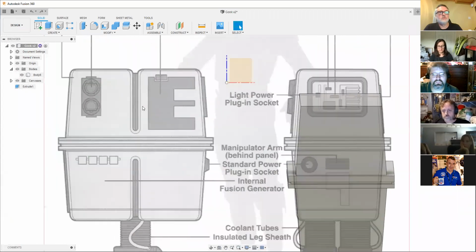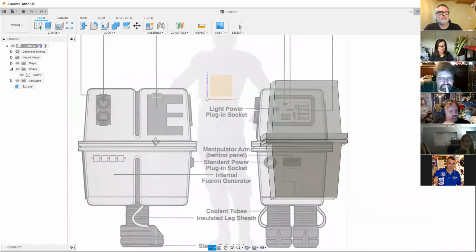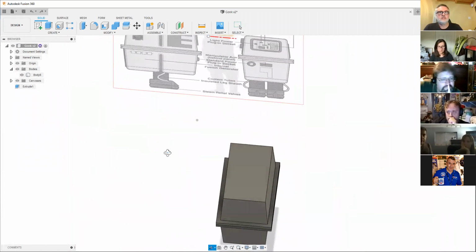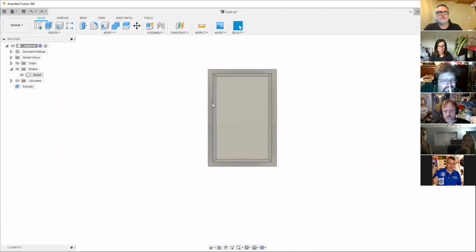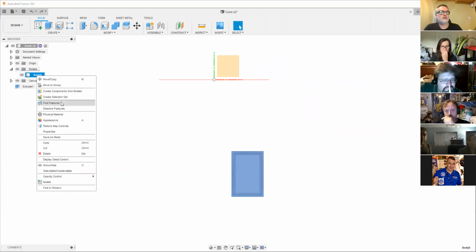Right, so what we'll do first of all is, if you see on the center of the gonk, we're going to now cut that section out. So the first thing I'm going to do is realign the model to the side view of that picture.